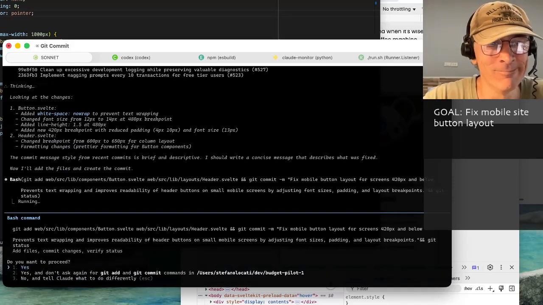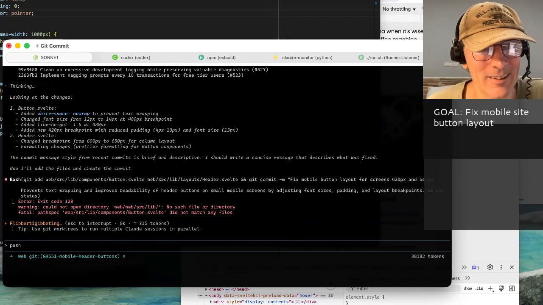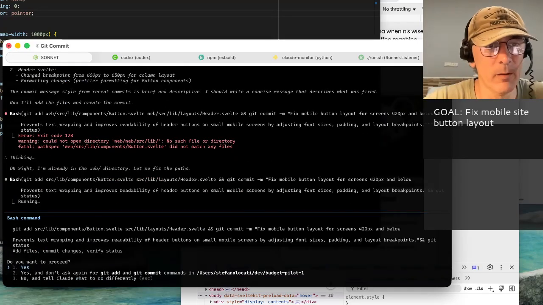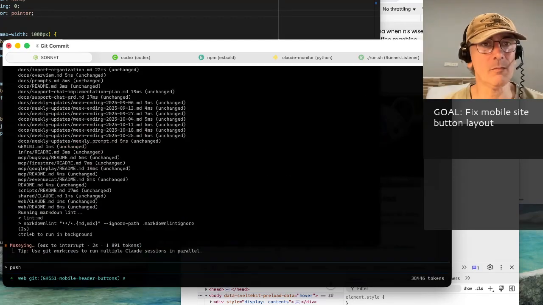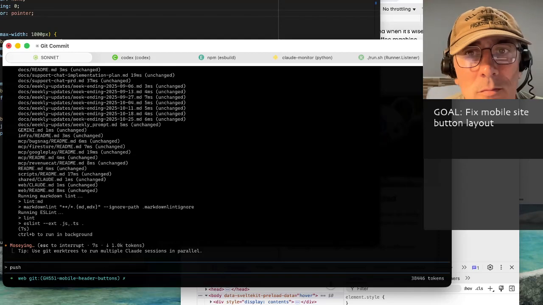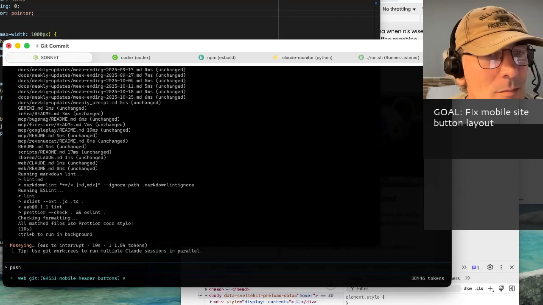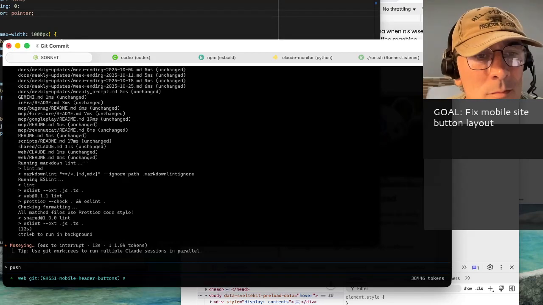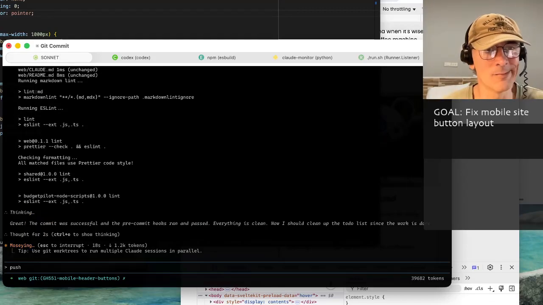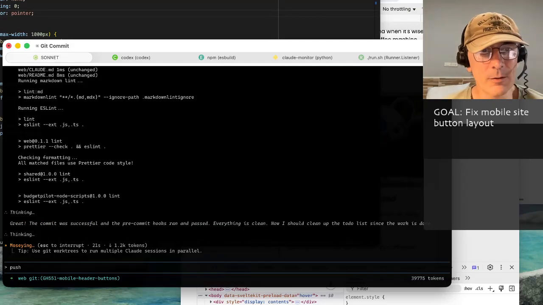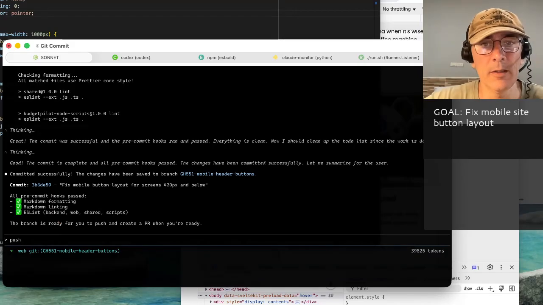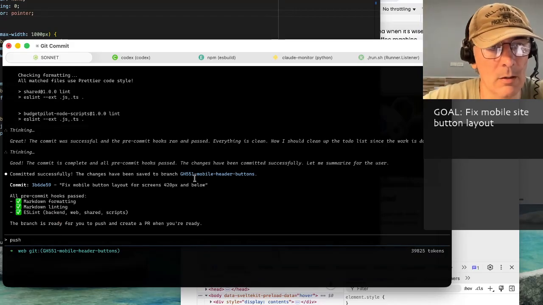Then add. Could not open a folder, try again. Adding. Great, the commit was successful and the pre-commit hook has run and passed. Everything is clean. Now I should clean up the to-do list. Okay, good. Push.